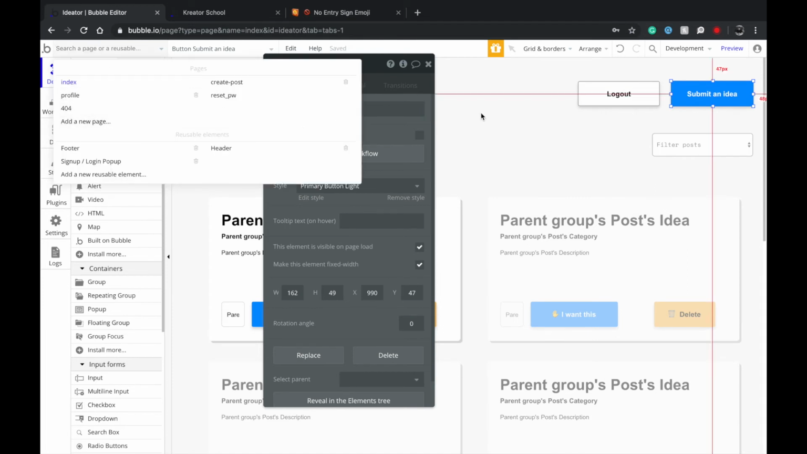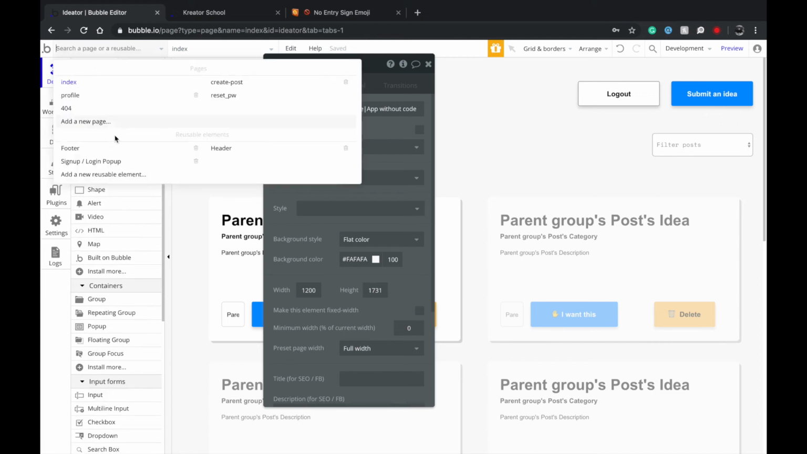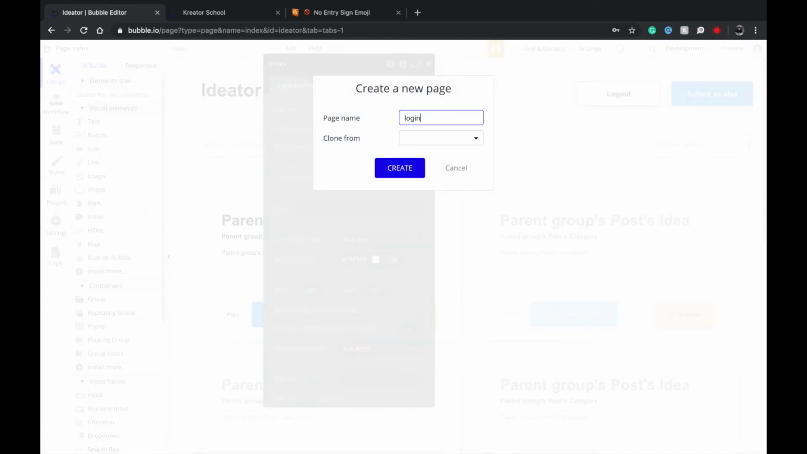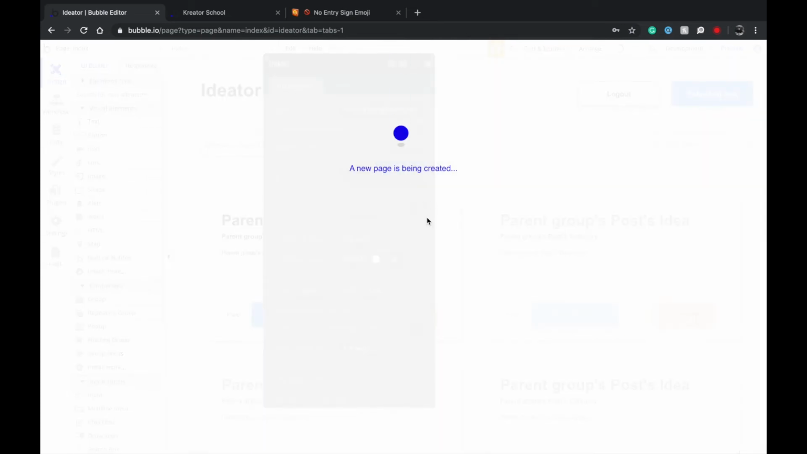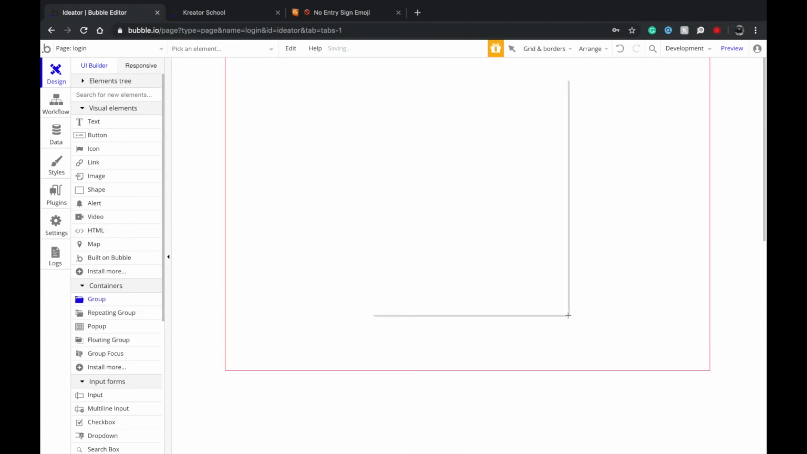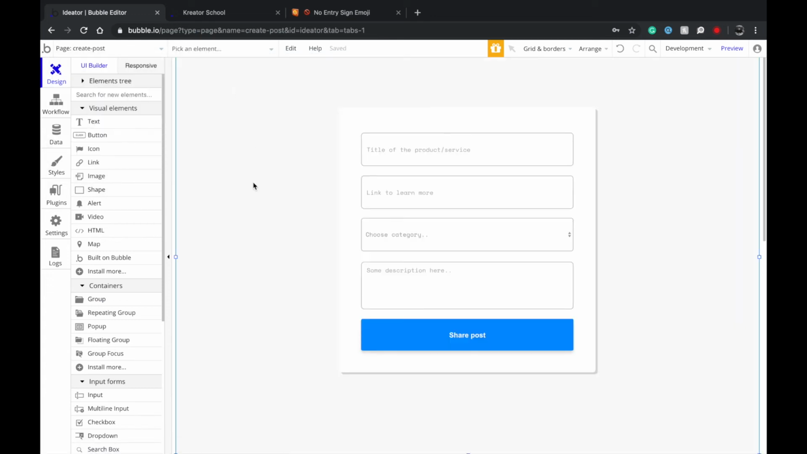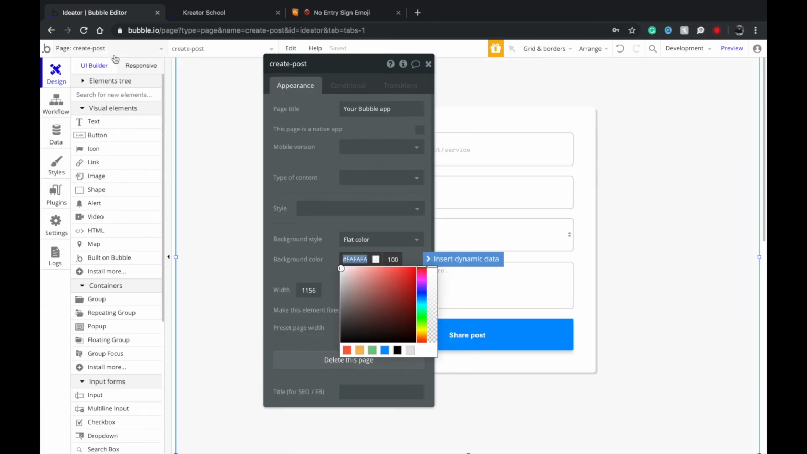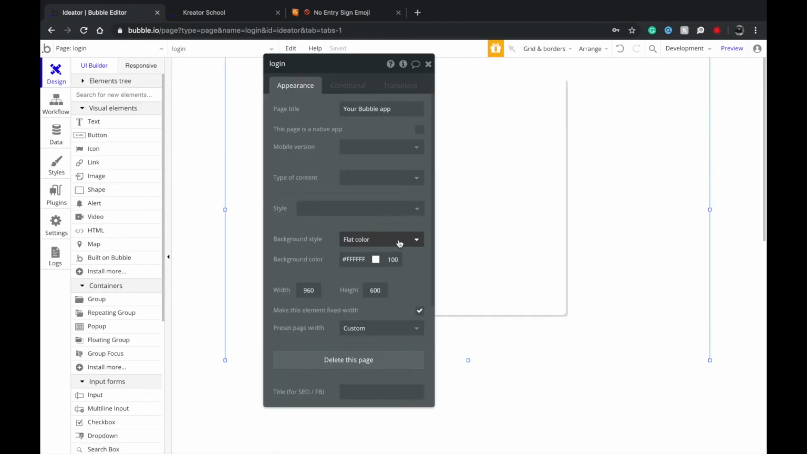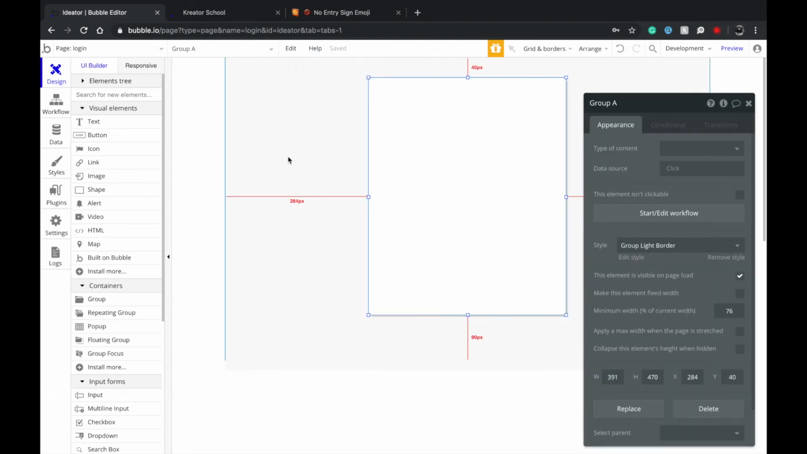Now, when he clicks on the submit an idea, let's go ahead and throw him to a login page because, well, I think we need to do it anyways. Let's click on create. Let's do this really quick. I'm gonna put a group, and I'm going to select center, and I'm going to take the background from here, which is FA. I'm going to throw them to this page if they're not logged in, which is if they click on the create post directly.